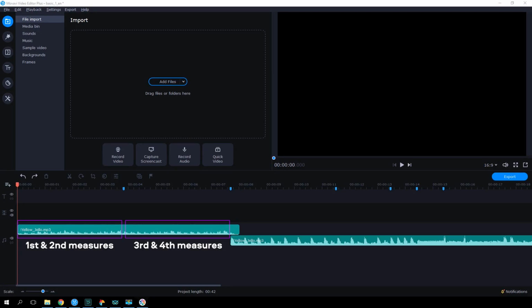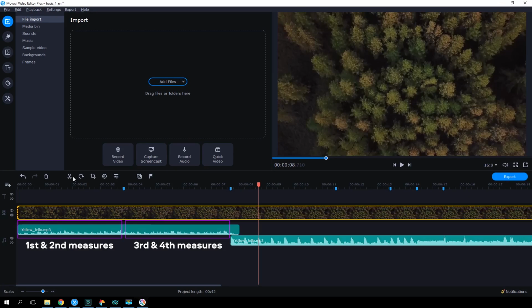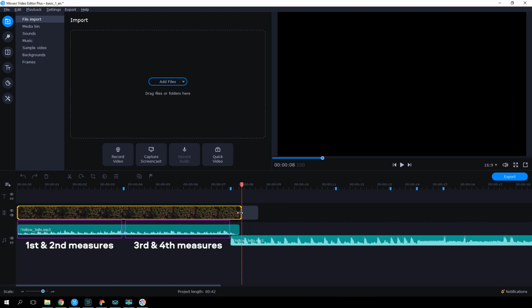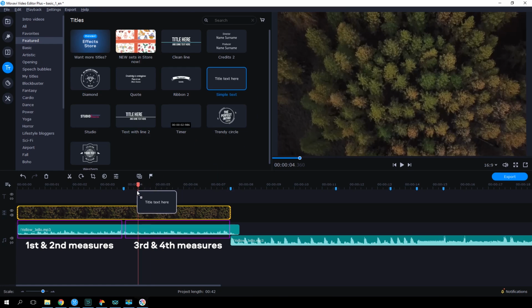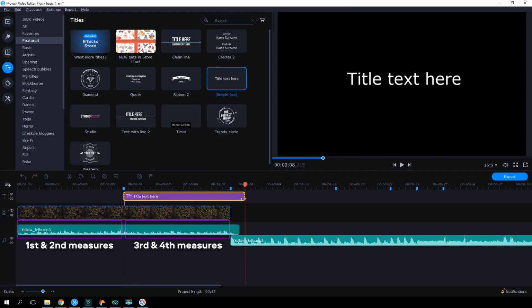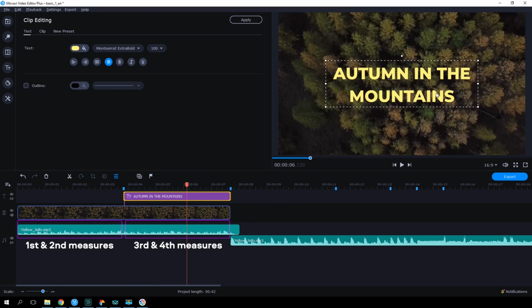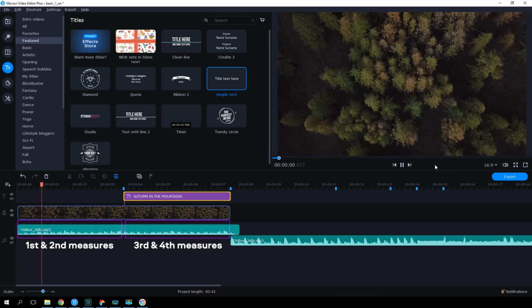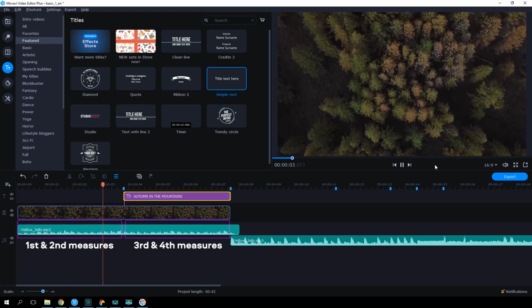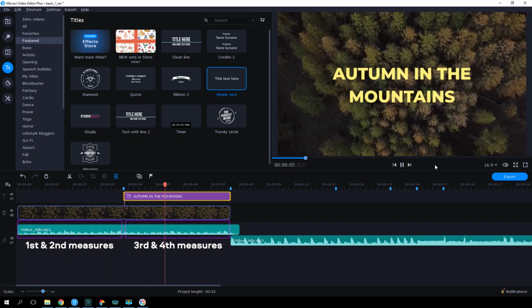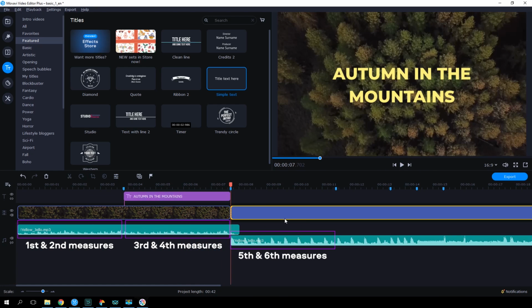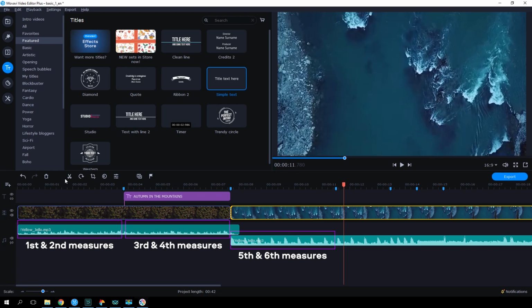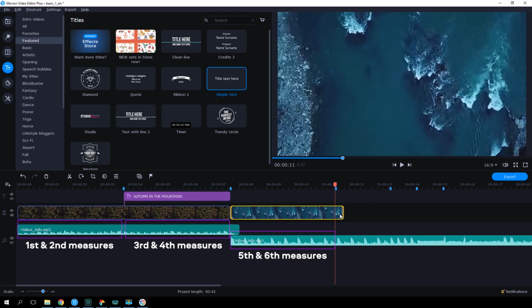Add the first scene with the forest on the timeline. Let's not make any edits during the first two measures and give the viewer some time to contemplate the forest. At the beginning of the third measure on the downbeat, let's add a title to the name of the video and let it hang there for another two measures. On the downbeat of the fifth measure, where the buildup begins, we'll add the water scene and leave it there for two measures. 1, 2, 3, 4, 1, 2, 3, 4.